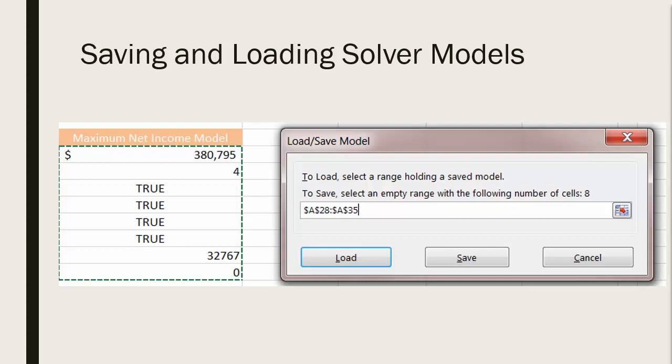Once you have models saved, you can then go select the range that you would like to load in to see that other result and go ahead and load that. It's a good idea when you're saving ranges that you also label them well. You'll notice on the example shown here, I have labeled my model as maximum net income model.